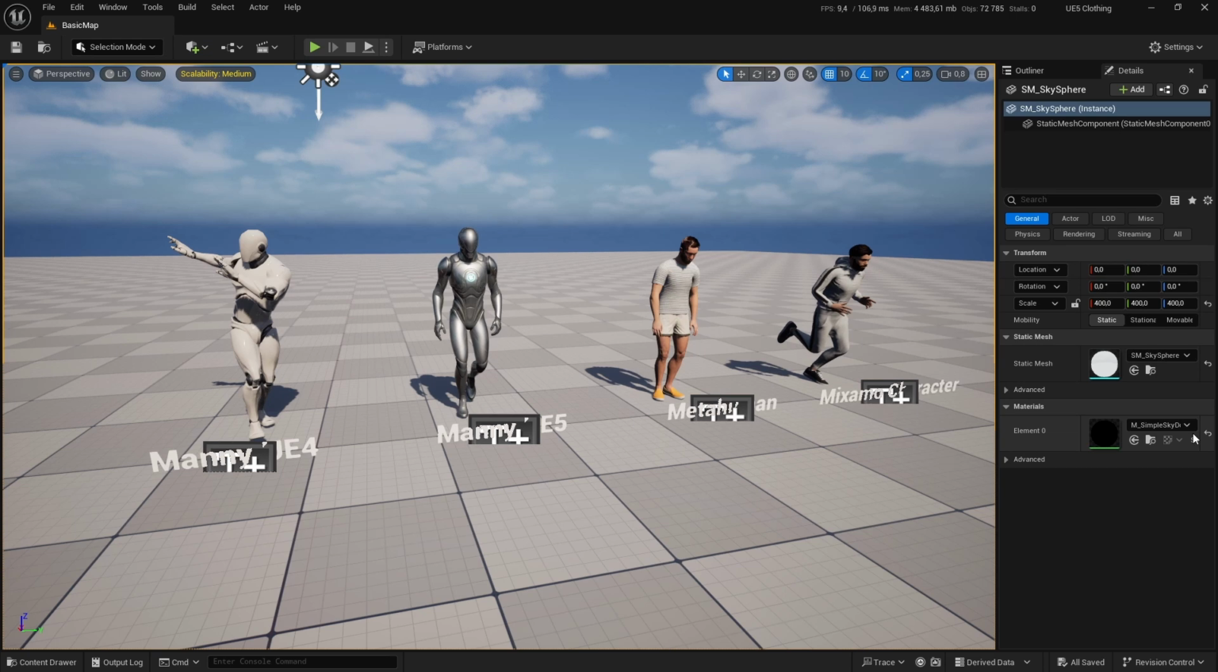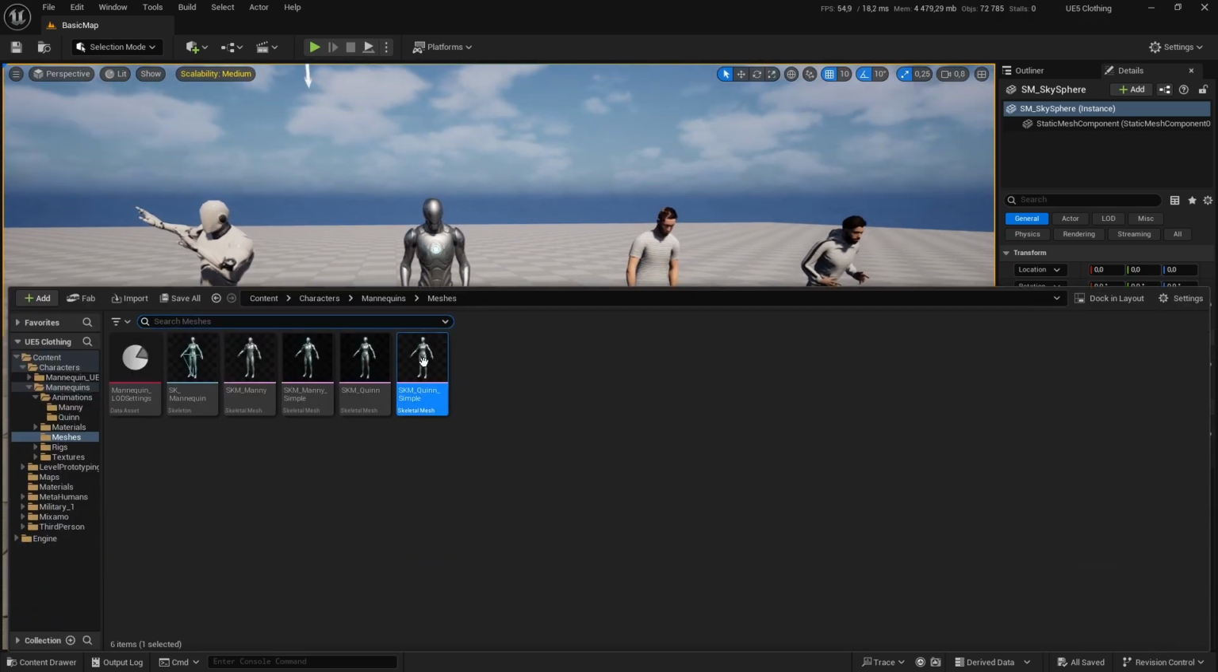Okay, now we're back to the scene where we did retargeting in one of the previous videos. And here I want to demonstrate the significance of differences between skeletons. I'll navigate to the folder containing mannequins. They're available as templates. When you create a new project in Unreal Engine, you can select templates like third person, first person, and so on.